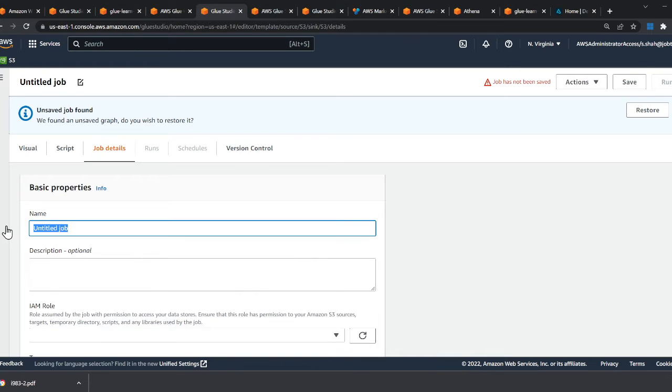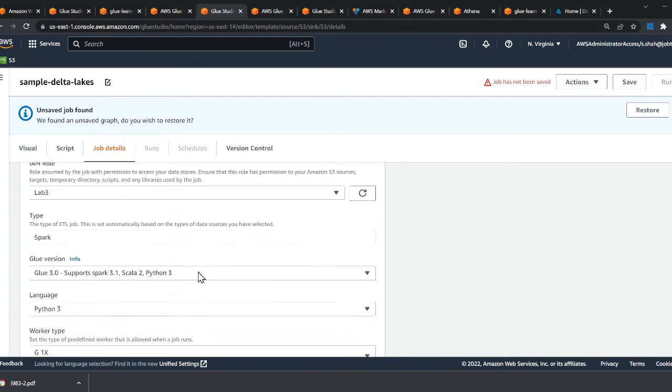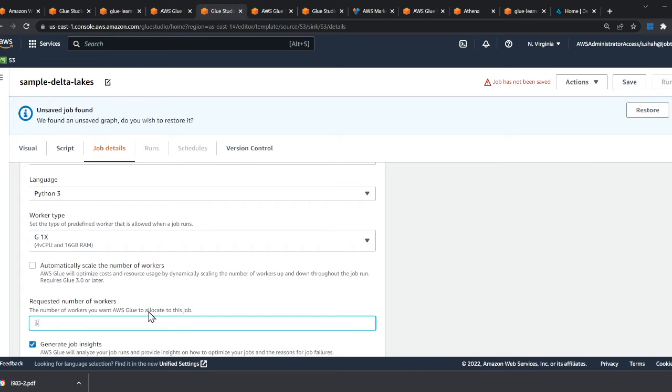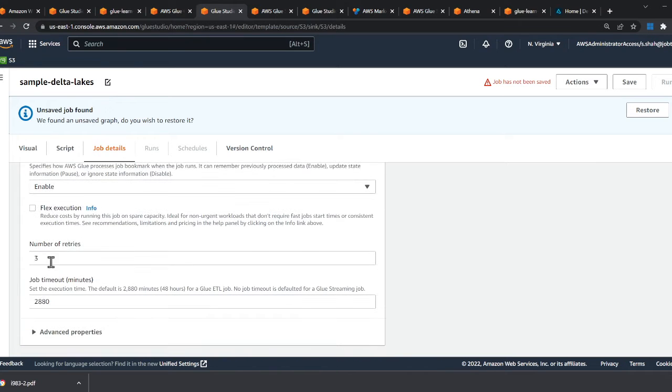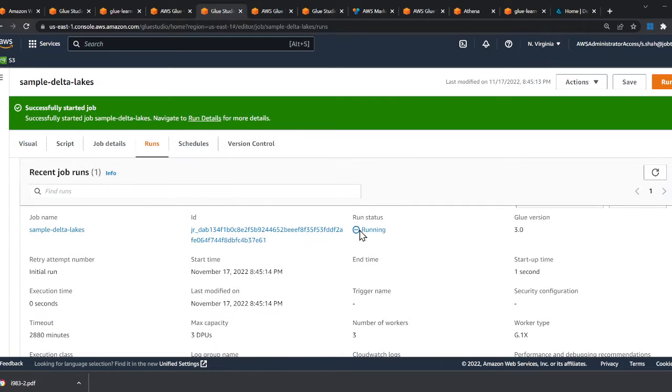Now I'm going to name this job Sample Delta Lakes. Select an IAM role, I'll select lab 3. I don't need 10 workers, 3 are probably good for me. I don't want to retry 3 times either. Everything else looks great. I'm going to click on save and run the job. Here you can see my job has started. This might take about 2 to 3 minutes depending upon how much data you have.